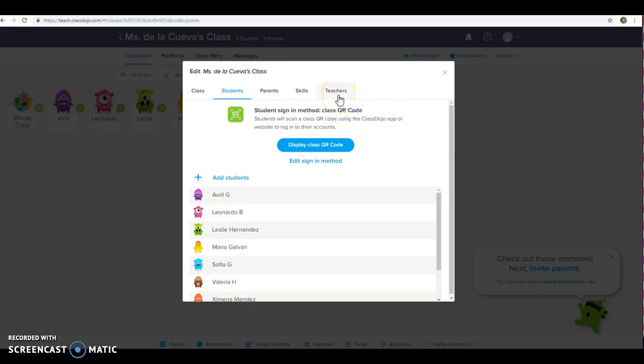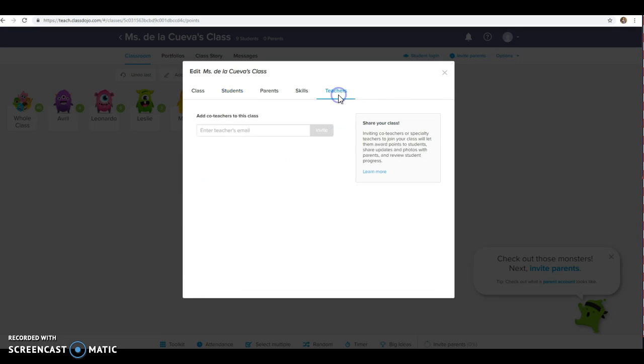You can also add a co-teacher to your class. So if you need to add a co-teacher, you would add them here.